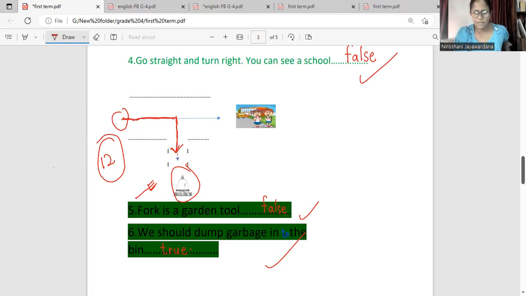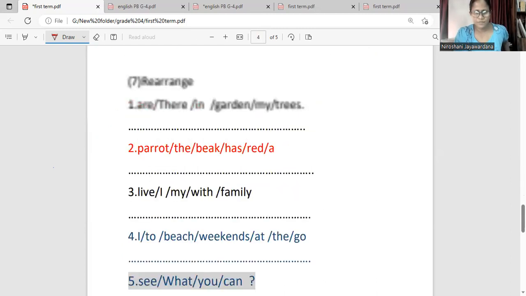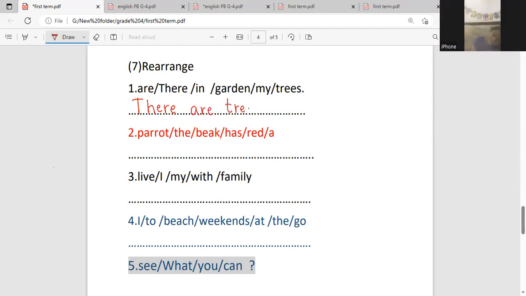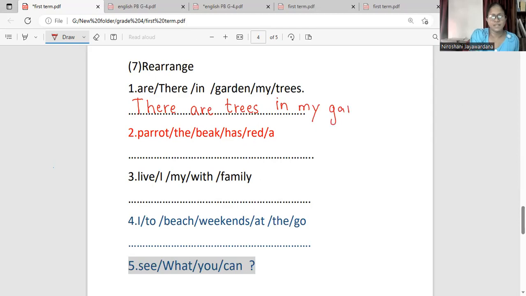Right. Then number 7. Are there in garden my trees? What is the sentence? There are trees in my garden, right? There are my trees, we don't say like that. A meaningful sentence. There are trees in my garden.